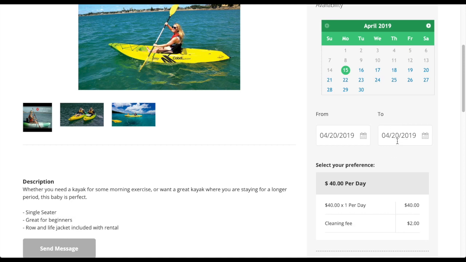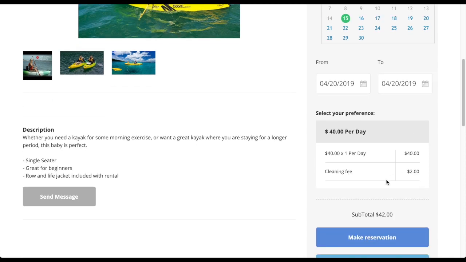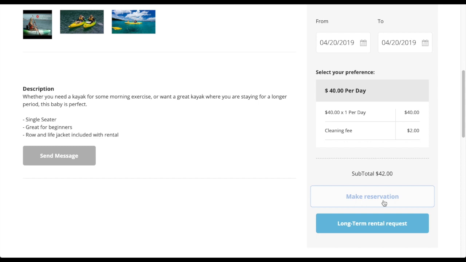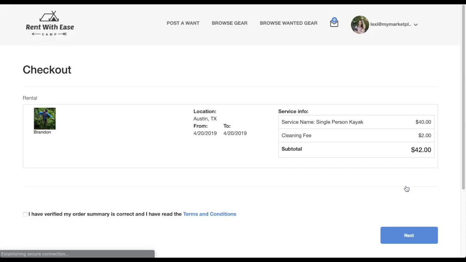And the standard framework for rental marketplace sites is a daily rental. So it's going to do bookings by day. So I'll select one day. It's going to calculate that cleaning fee, subtotal 42. And I'll click on Make Reservation.